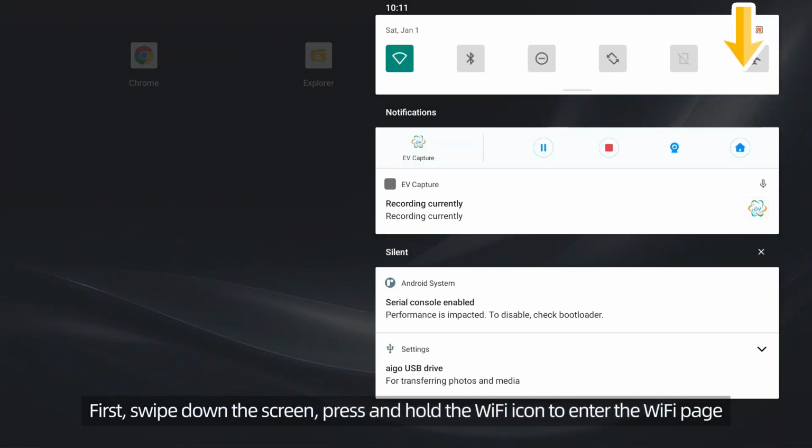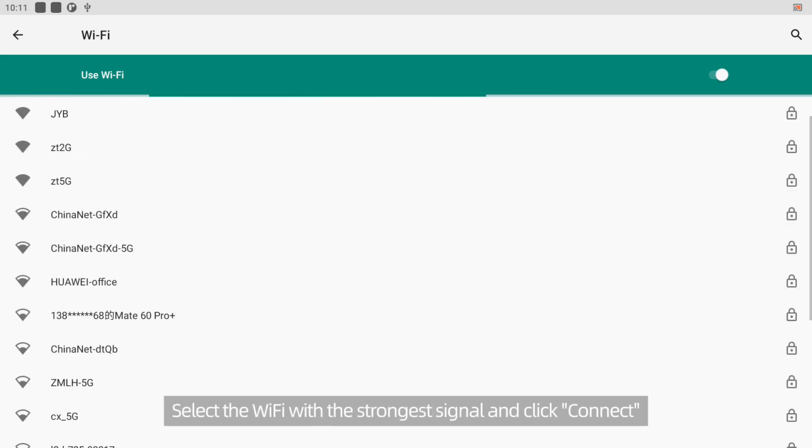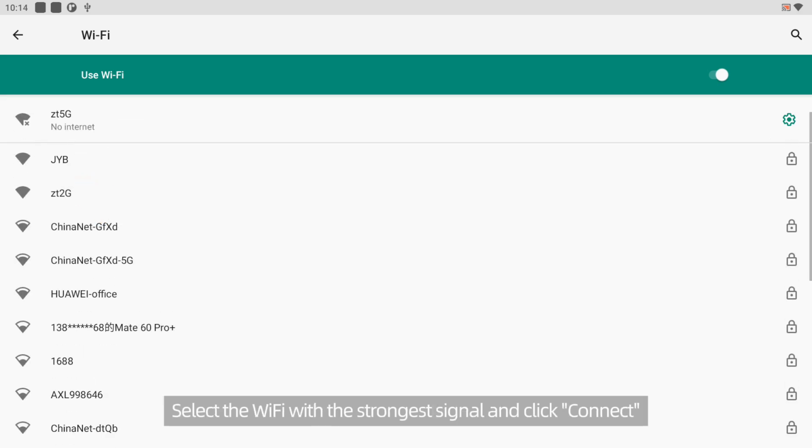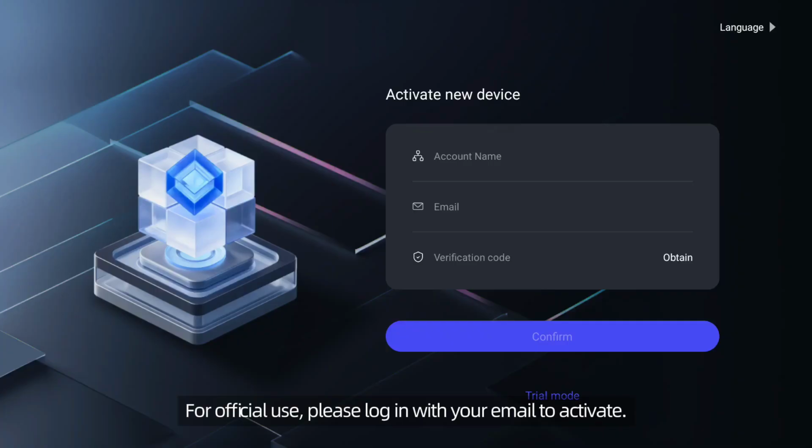Connect to Wi-Fi. First, swipe down the screen, press and hold the Wi-Fi icon to enter the Wi-Fi page. Select the Wi-Fi with the strongest signal and click Connect. Activate New Device. Click the Scalp Detector application. For official use, please log in with your email to activate.